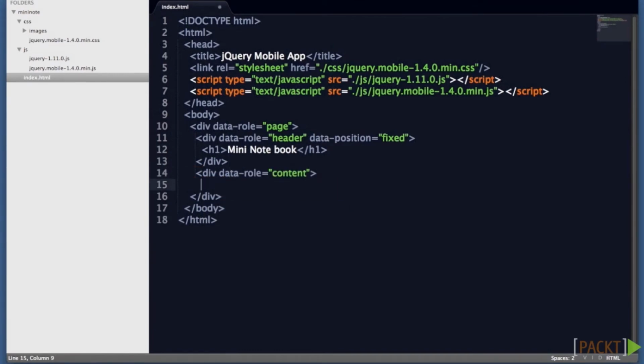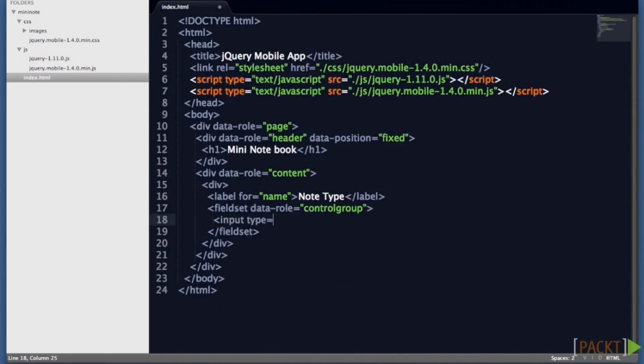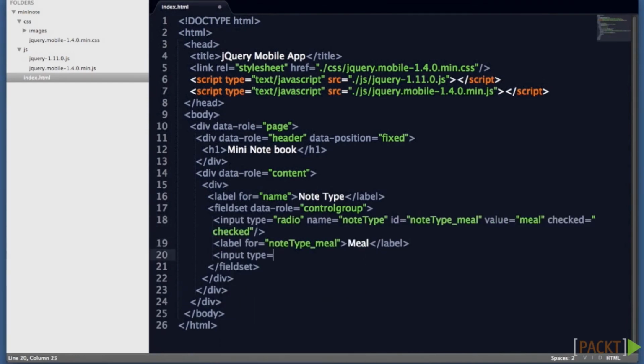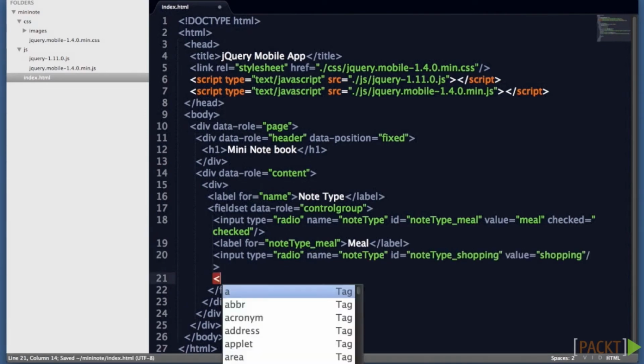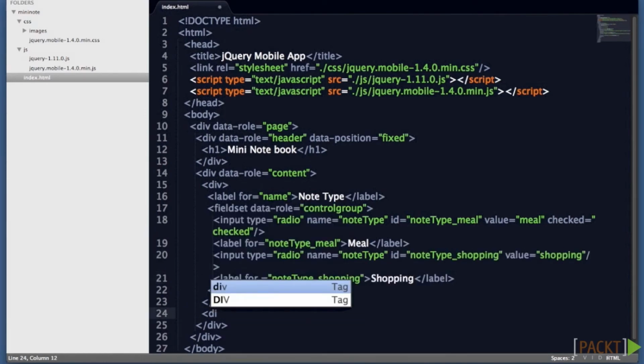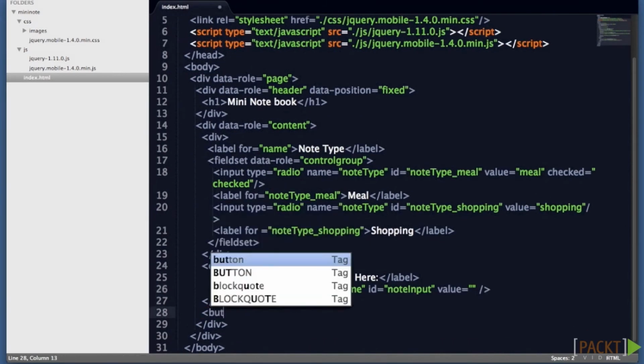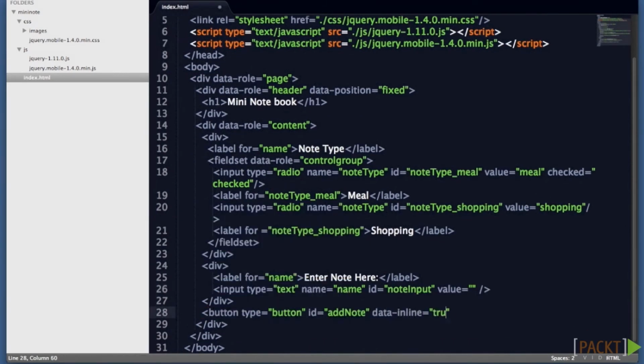In the content, we allow the user to choose the note type. The code is just pure HTML. We add two notes, meal and shopping. Then we insert an input box for the note text and an inline button that adds the notes to the list. Finally, we insert an empty list that will render the note data.